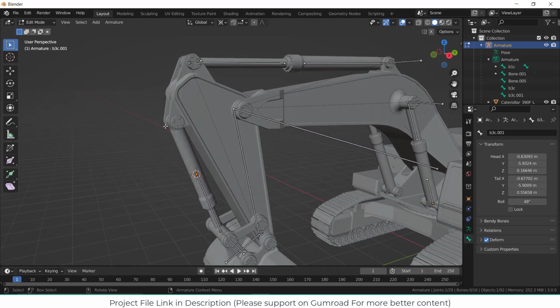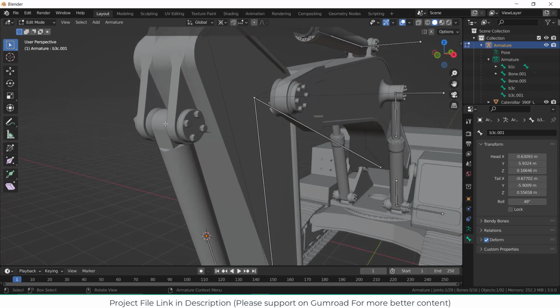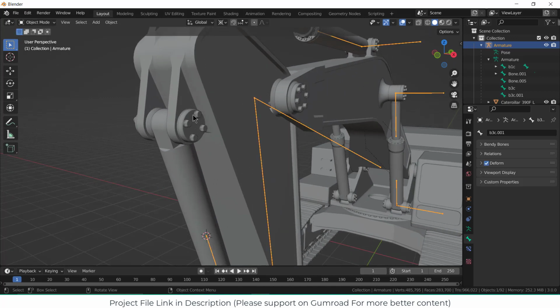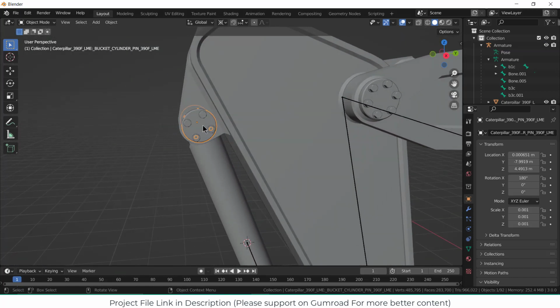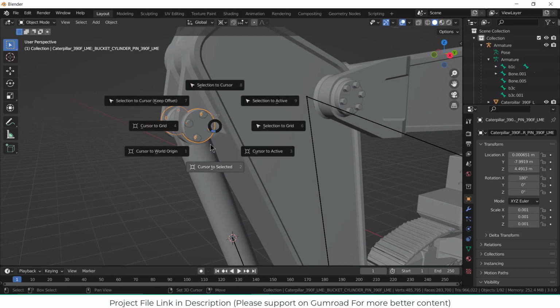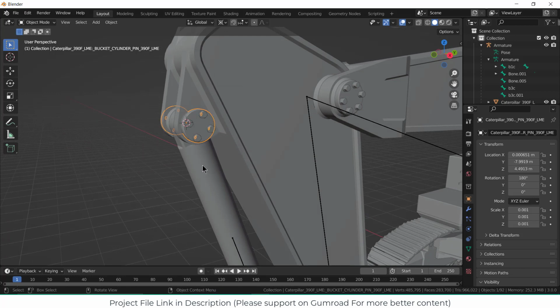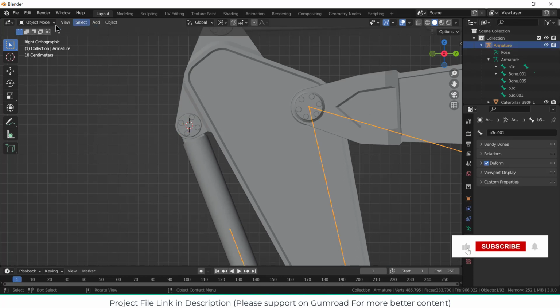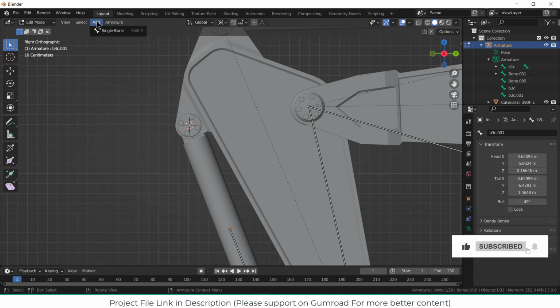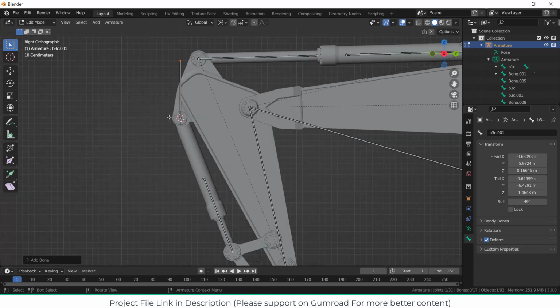So we have made one, but I also need suspension here as well. So what I can do, go here, object. Even I exhausted while making this. So Shift S, cursor to selected. So I need a bone here. So what I can do, go to the armature, edit, add, single bone.